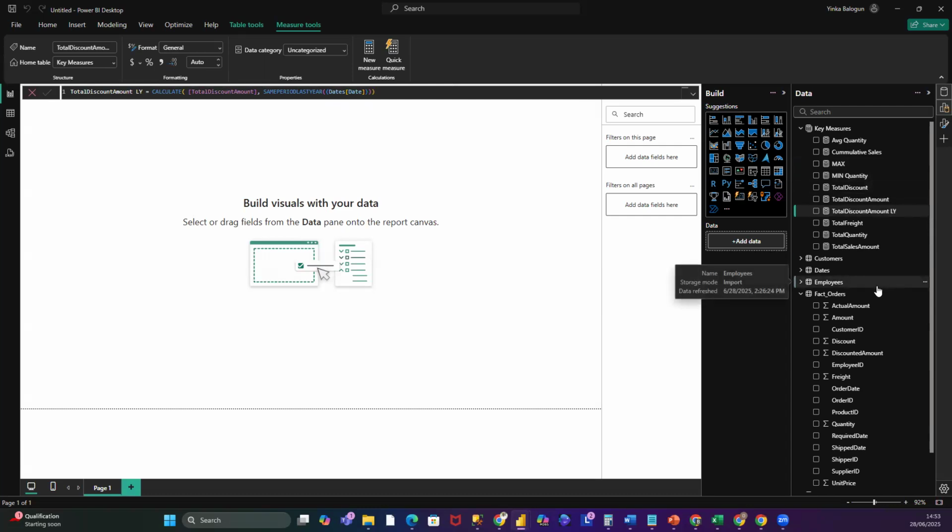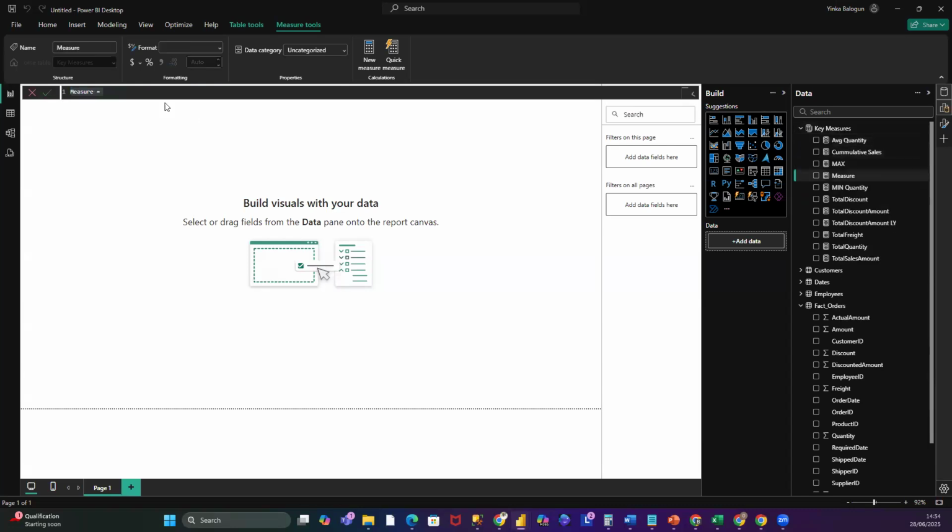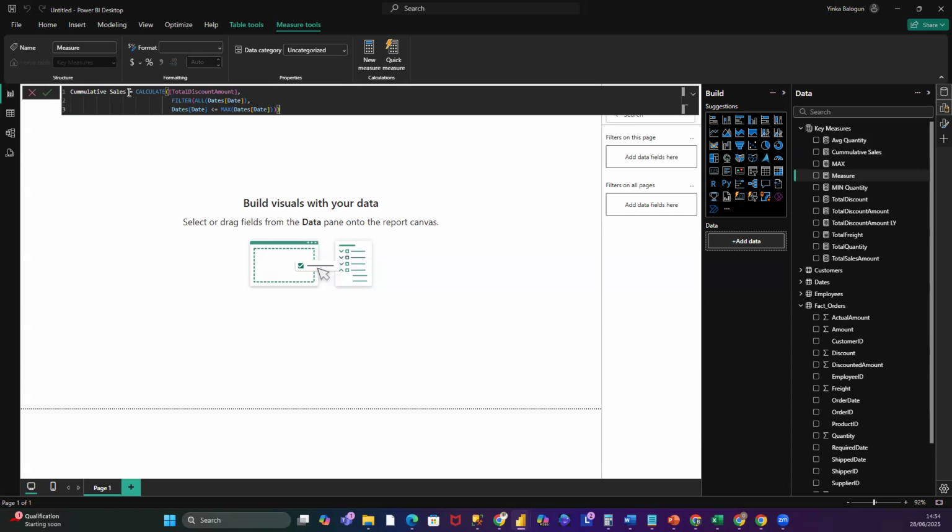Okay, now create cumulative sales last year. It's just easy. I'll just copy the script here and make the changes instead of having to write it all out. Then I'll just add LY and change this to the LY measure as well. And quite easily I've created that as well.